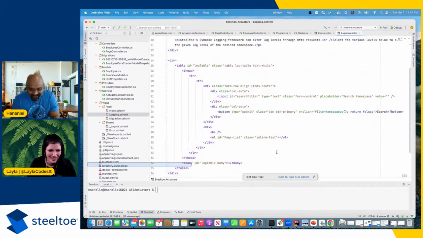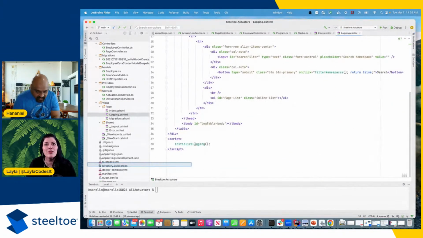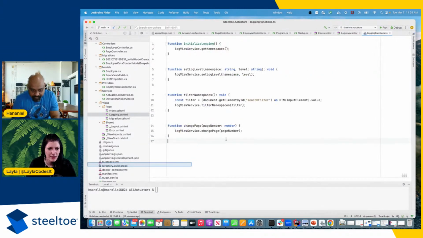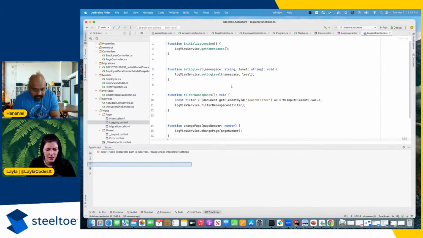It says initialize logging, right? So you're in views. Is it a page view logging? I can see on line 21, there's a search filter in there. So there's some TypeScript code happening here. Yes.